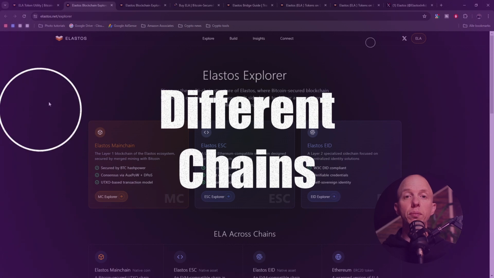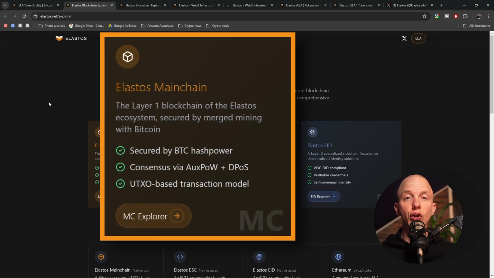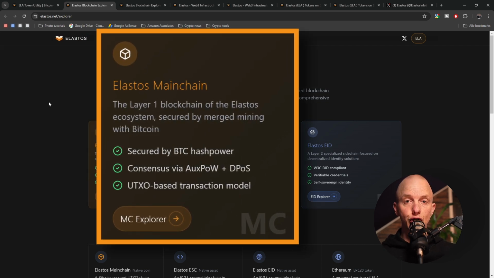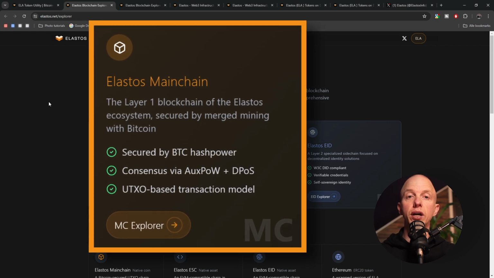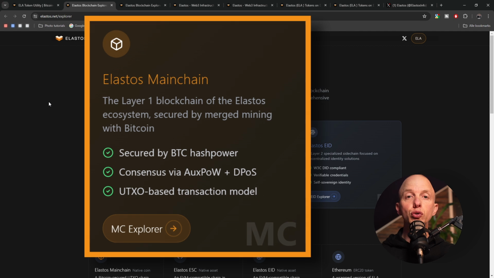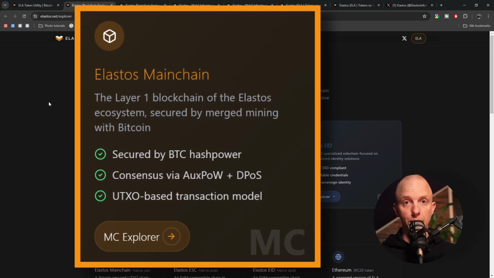First up, let's talk about the 3 native chains where ELA lives. Let's look at the Elastos Main Chain first. This is the original layer 1 coin. It runs on Elastos' elastic consensus we mentioned on the previous video, merge mined with Bitcoin. Now you'll use Main Chain ELA for staking and governance, and it also has maximum security.